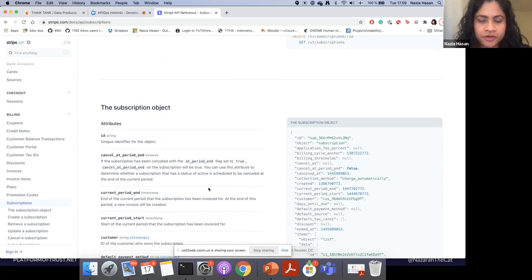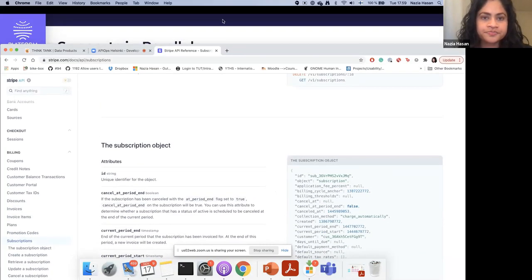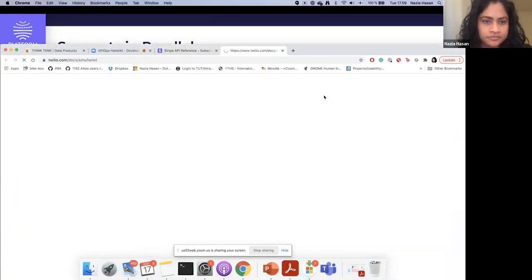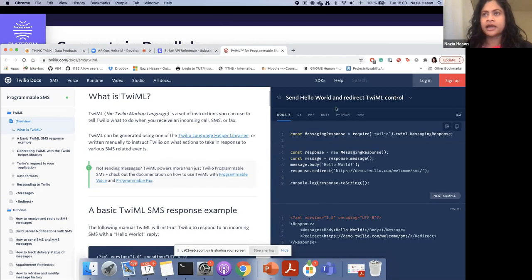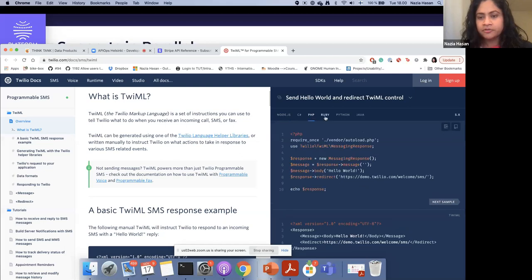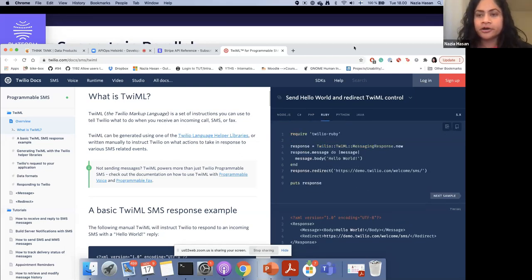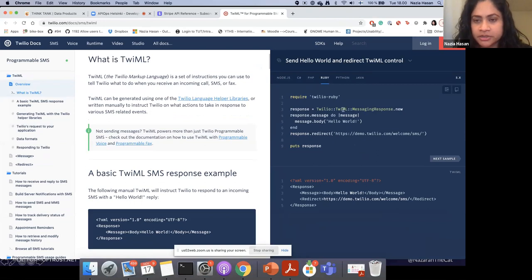And then again, if we go back to Twilio, you can see that there are functionalities of the endpoints, and there are code samples in PHP, Ruby, or whatever framework you are more habituated to while building your application, so that you don't need to learn the critical things about an API, but can just start doing the thing. And then you can even try them out from here.